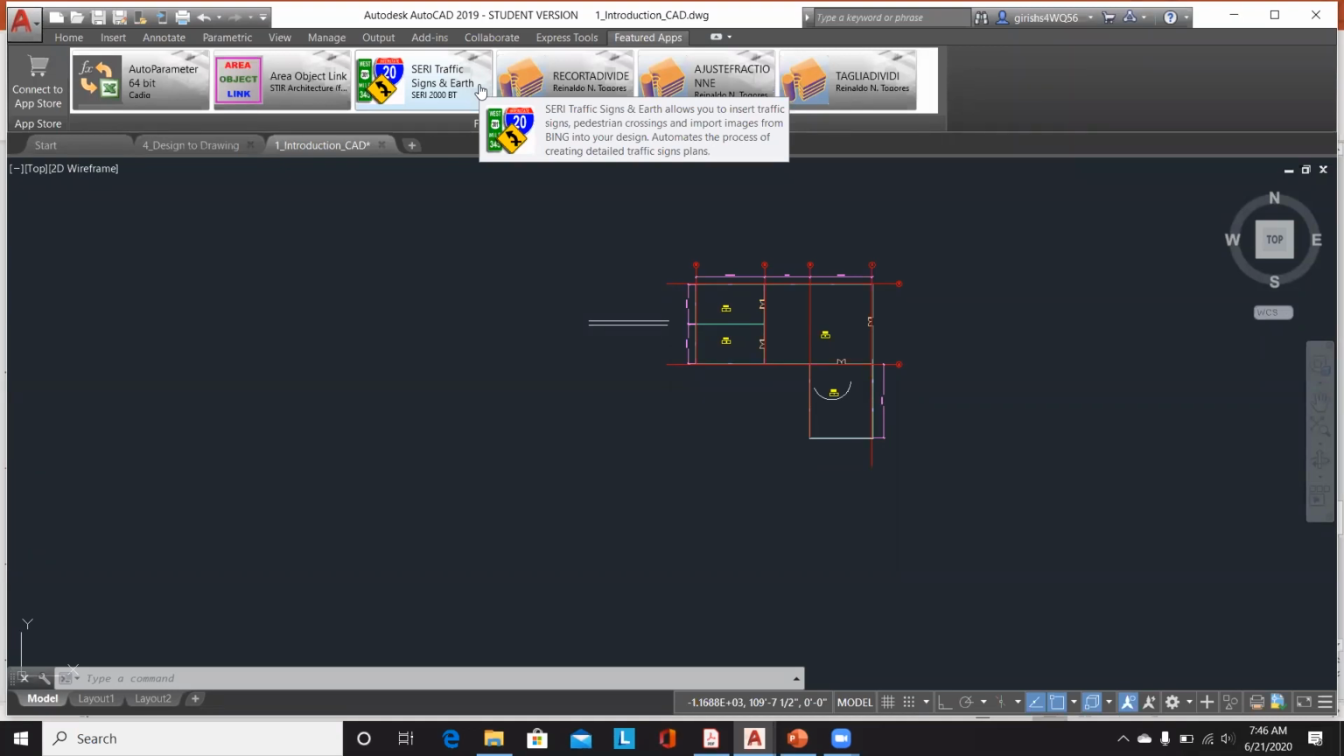So instead of having to model a zebra crossing, or a pedestrian or traffic symbol to go or stop, or a signal here, you don't have to model them time and again. You can purchase this add-in from AutoCAD, connect to the App Store, and then this will automatically create the traffic sign plans for you. All you need to know is the design aspect of where to place what sign and how to control the width of the road. You need to know the design, and the drawing part is made simpler for you with certain add-ins.